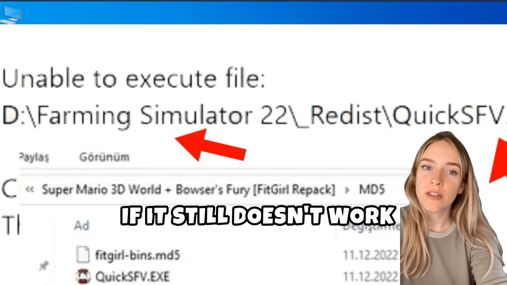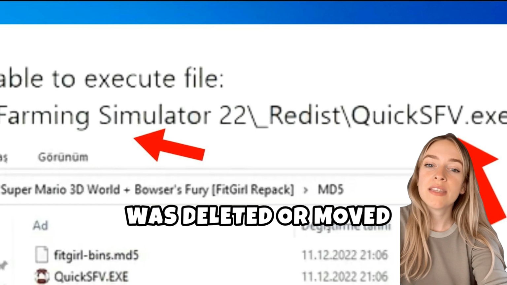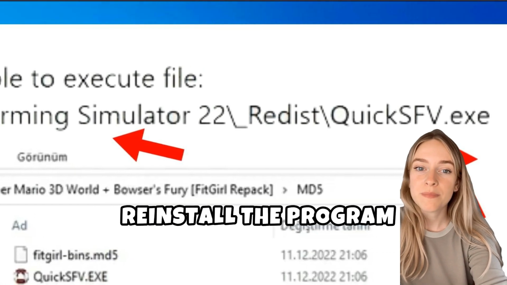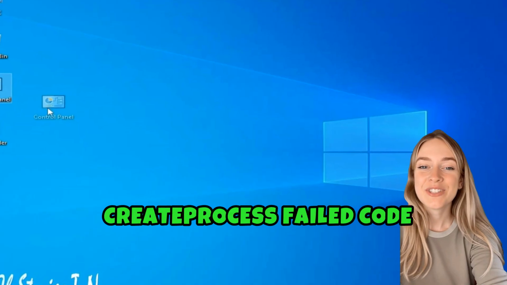If it still doesn't work, double check that the app's main file actually exists in the folder. If it was deleted or moved, reinstall the program. That's it. One of these steps should fix the CreateProcess failed code 2 error.